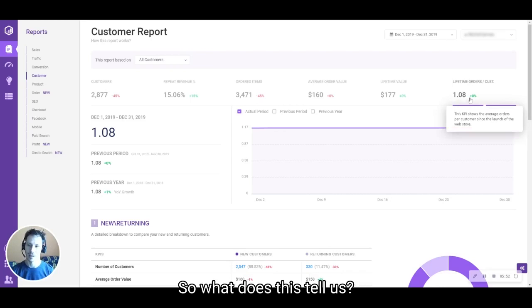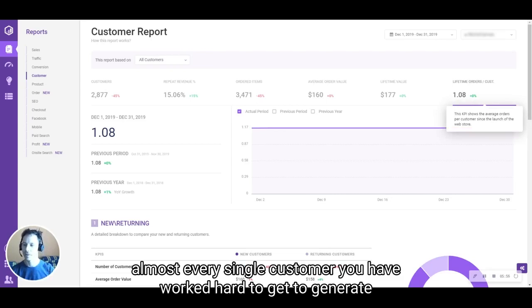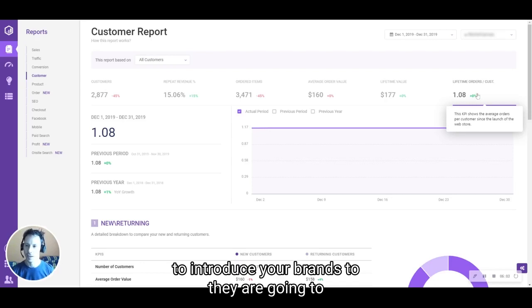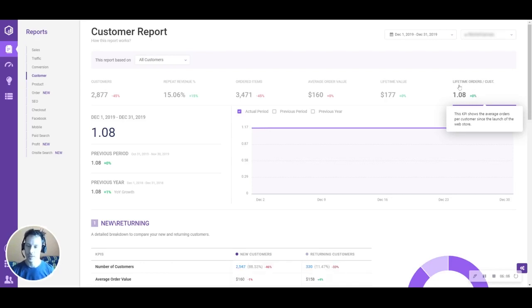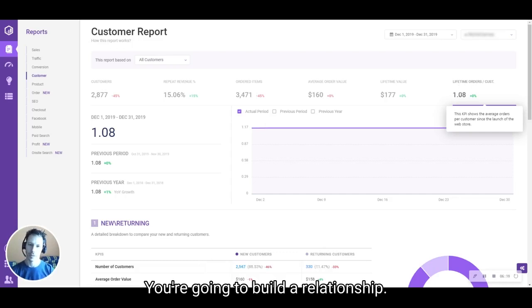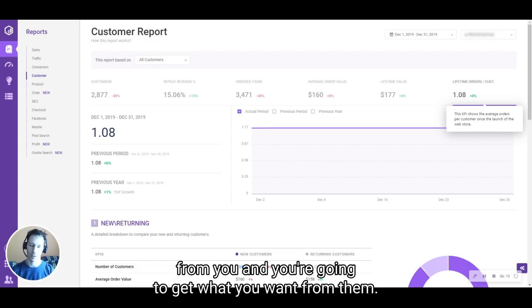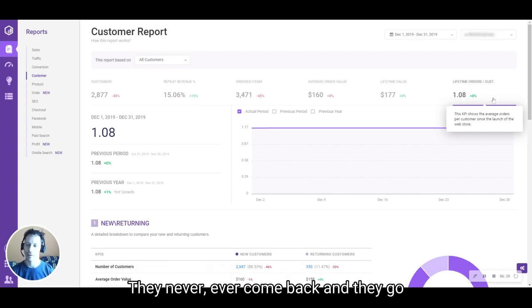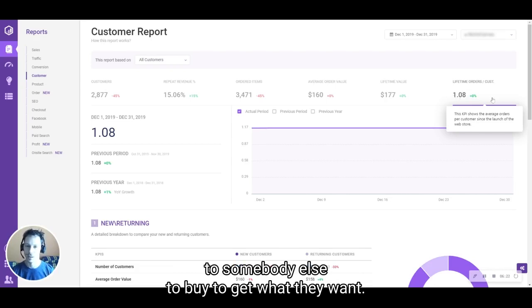So what does this tell us? This basically tells us that almost every single customer you have worked hard to get, to generate, to introduce your brand to, it's like a one night stand, right? They are going to come into contact with you, you're going to build a relationship, they are going to get what they want from you, and you're going to get what you want from them, but that's it. Then bye-bye, and they never ever come back, and they go to somebody else to get what they want.